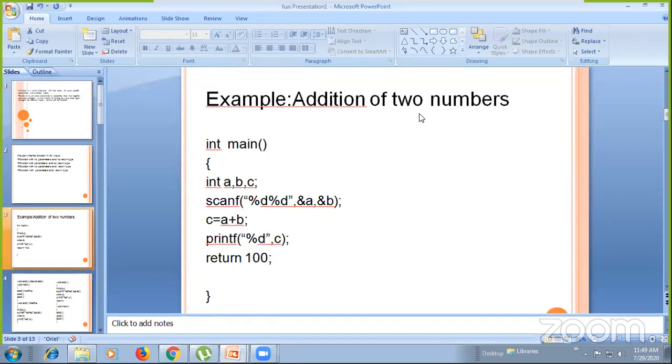So this is my program. This one program will be explained in multiple ways: addition of 2 numbers. Do you feel anything wrong in this code? Whatever I have written, is anything wrong in this code? Yes guys, anything wrong in this code? Everything is perfect? I want you to answer me.